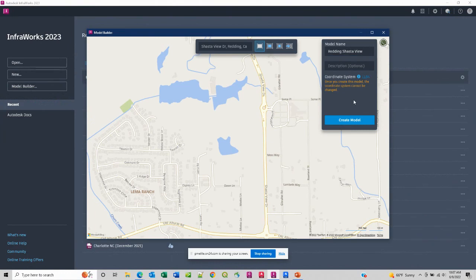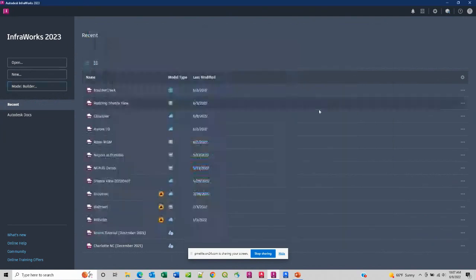And then within Civil 3D, I'll set up a state plane coordinate system. Like for this, I would use California State Plane Zone 1, US foot, okay? Anyway, so then you would say create model. And what it does in the background is create that model, and then that'll show up here on your recent files list. Okay, I want to open it. I open it up.